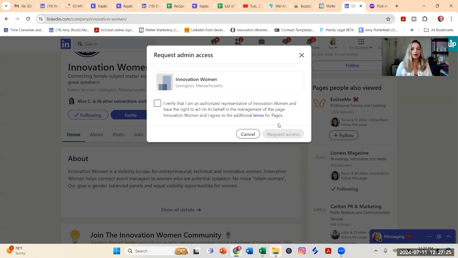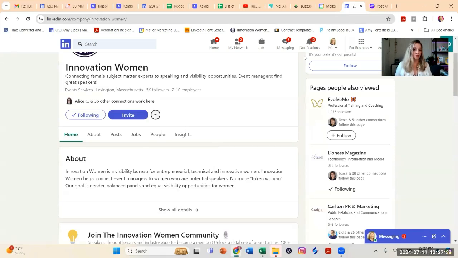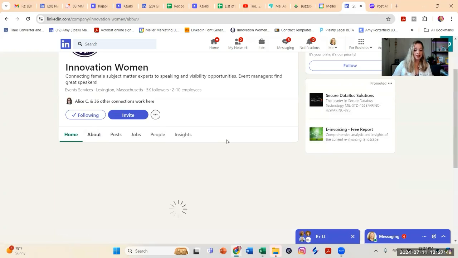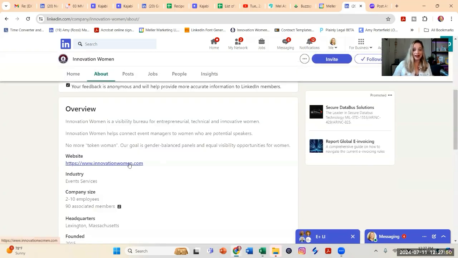Now, often what will happen is LinkedIn will verify that you have an email address that matches the domain for the website. At that point, they should be able to give you admin access pretty quickly. If not, they might require some other form of verification, but typically it's just that you have an email address that matches the website domain. So let's say, for example, Innovation Women. Let me click on their about. If I look at their website, it's innovationwomen.com. So if my LinkedIn email was brenda@innovationwomen.com, whether it was a primary or secondary email, they're going to be like, yeah, she's an employee. We give her admin access.